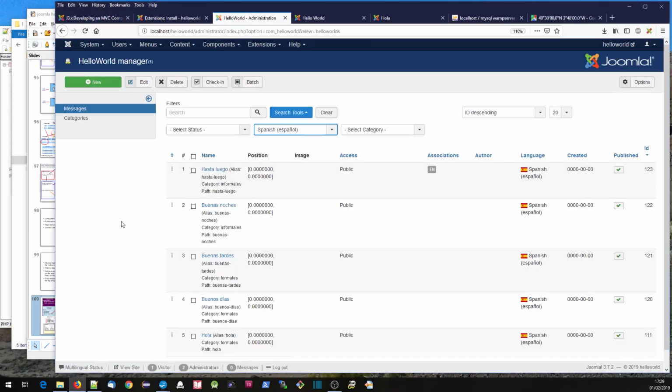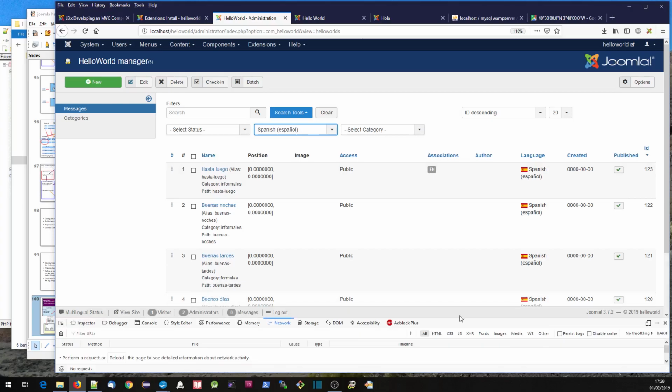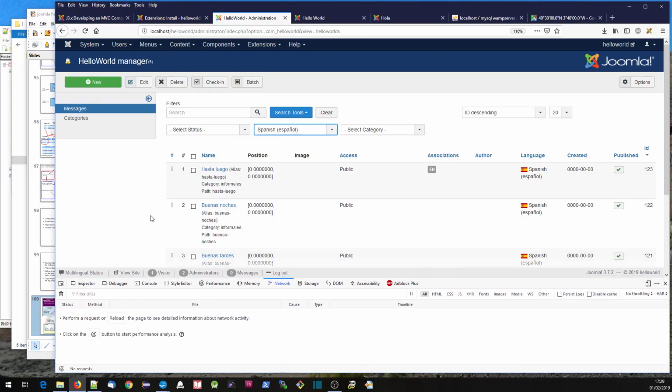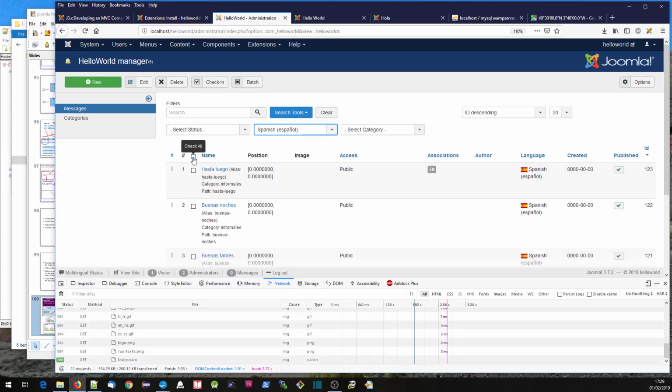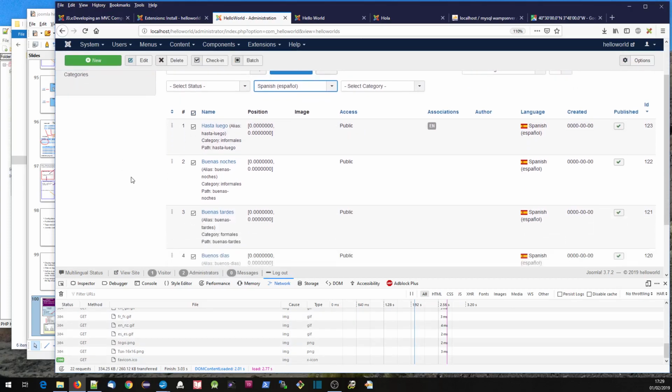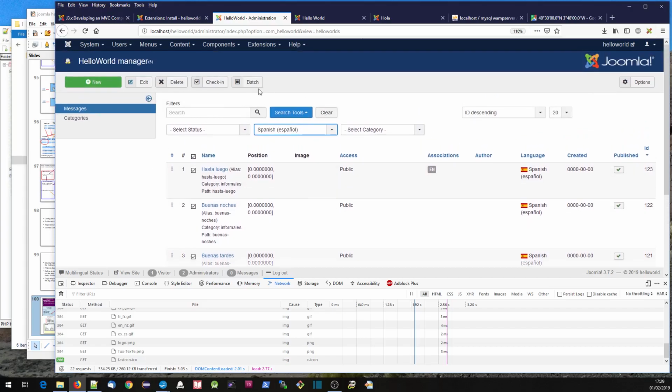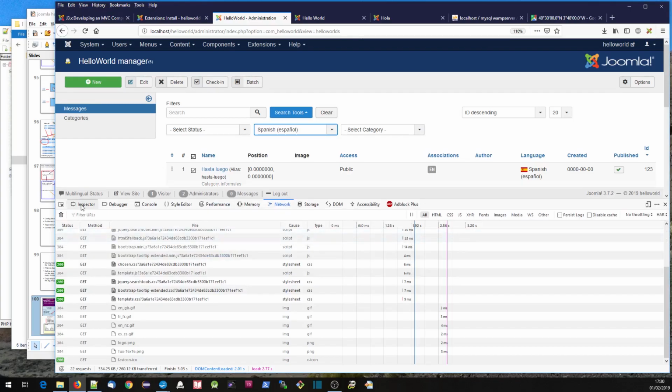So here's our Hello World's view. And what I've done is I've selected the Spanish greetings that I've got here. And what I'm going to do also is put the debug tools on. I'm going to refresh that just so the debug tools can see it. And here I'm going to click these items, and I'm going to click in a moment this batch button. But just before I click it, we'll just have a look at it in Inspector.